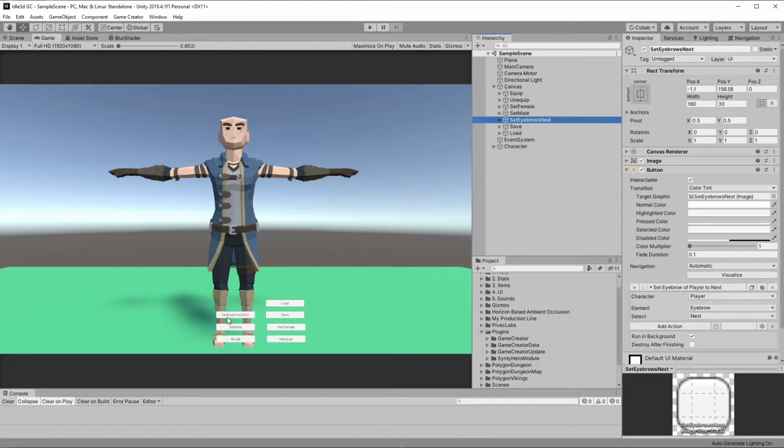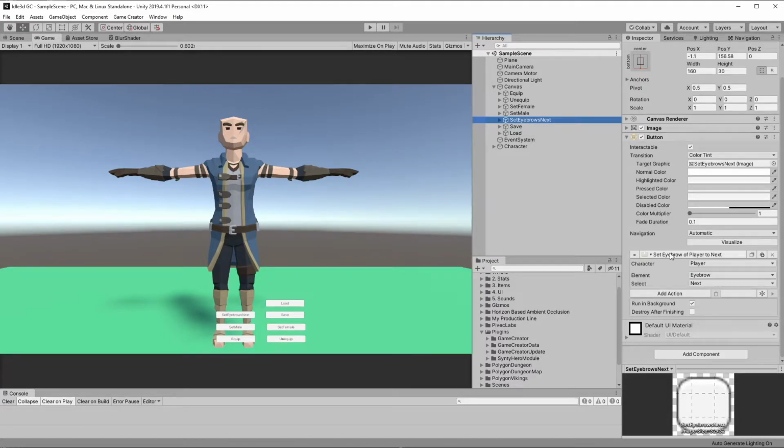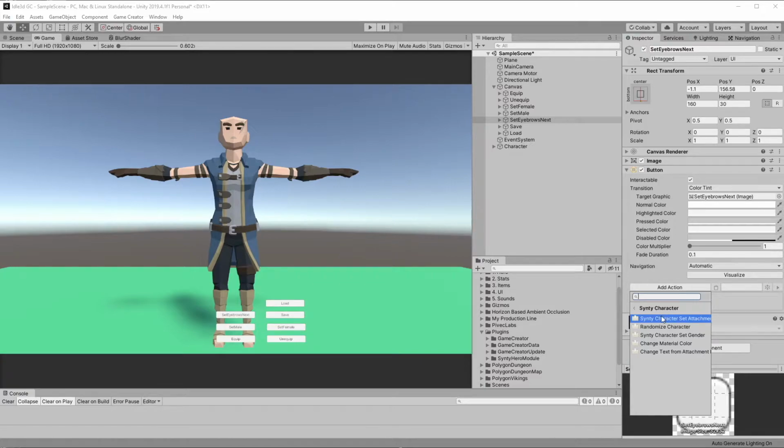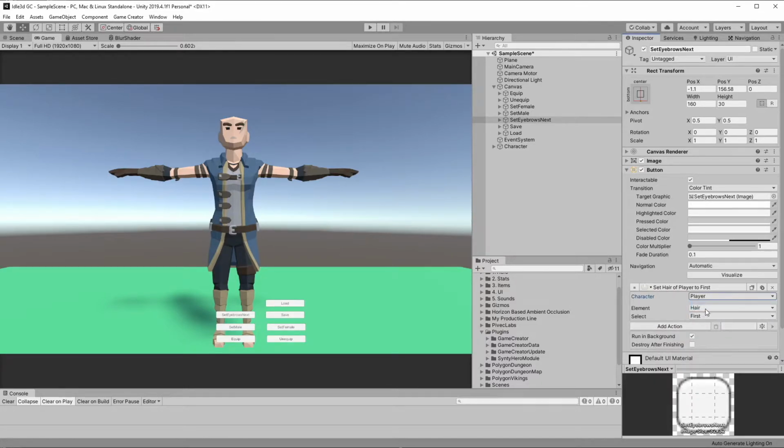Another example would be, I just created a button which says set eyebrow next. So here also again a Game Creator button with an action, set eyebrow of player 2 next. I quickly remove that and go back to SyntyCharacter. How it's done is basically every element for these SyntyCharacters you can make active or inactive. I just named it attachment. So whatever you want to change is an attachment, so you use that action. You go here, I say, okay, it's the player, and I want to change the element eyebrow to first, last, random, next, previous, and index.